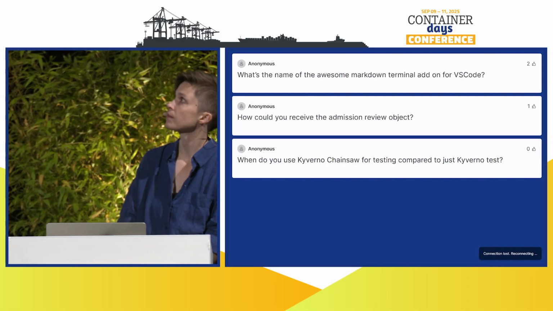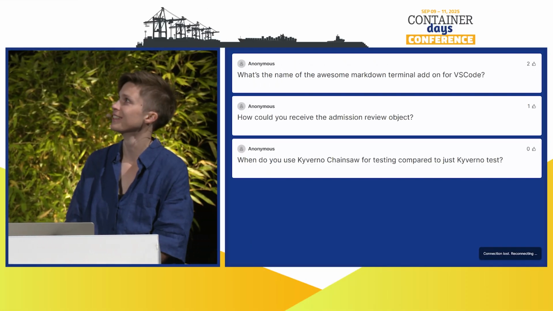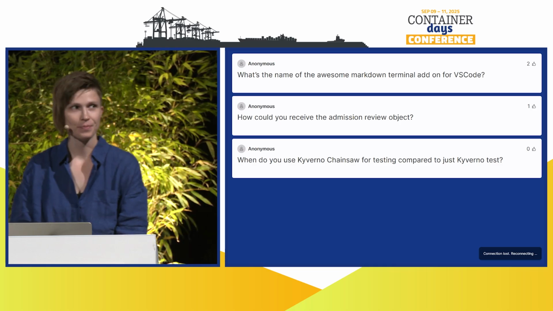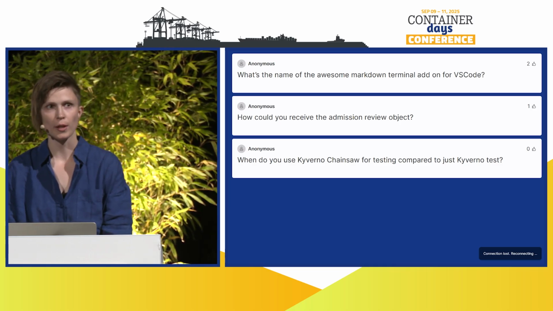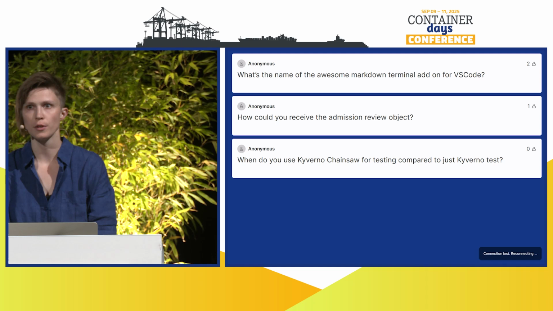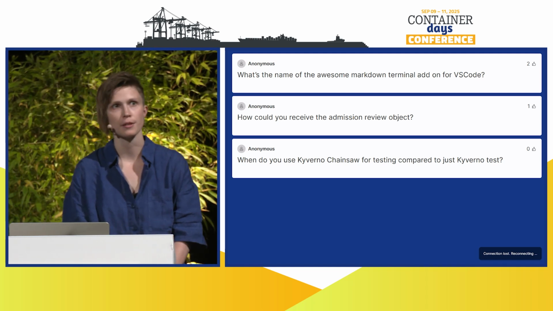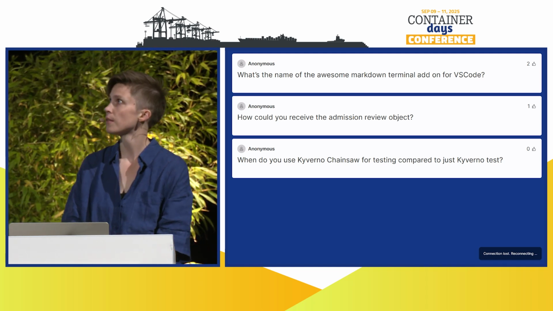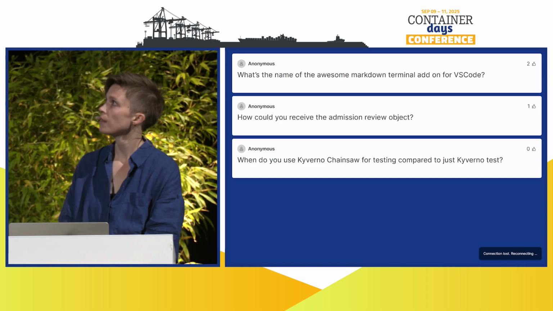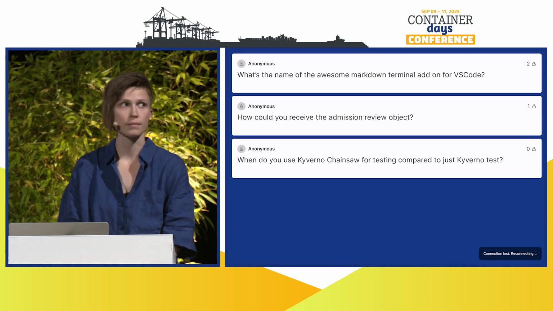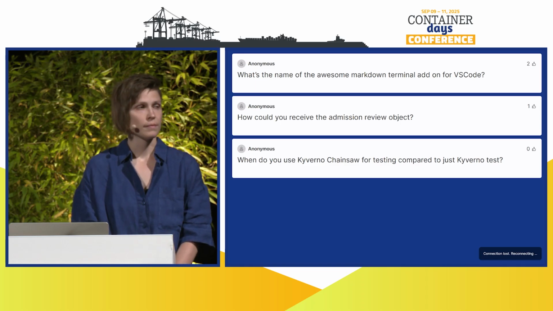The first question is what's the name of the awesome Markdown terminal add-on from Visual Studio Code? It's called RunMe. You can have it as plugin in VS Code if you search in the marketplace. Nice. I think the Wi-Fi is having struggles, but I have the questions here.